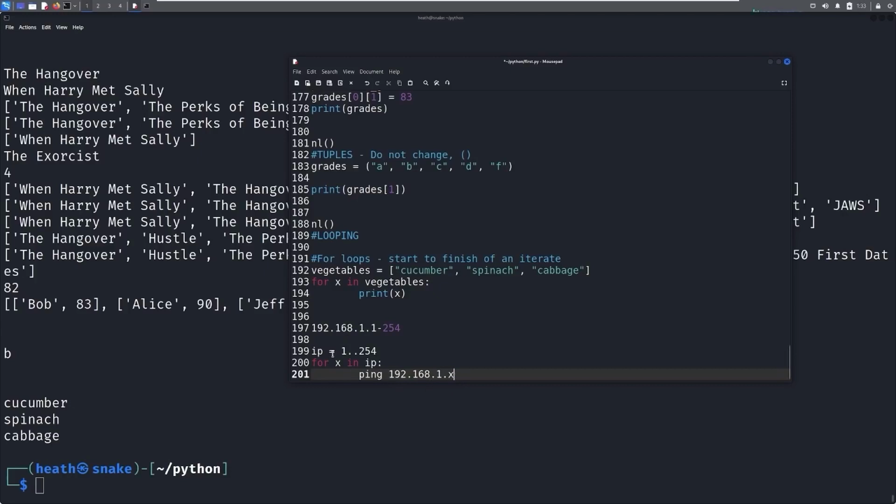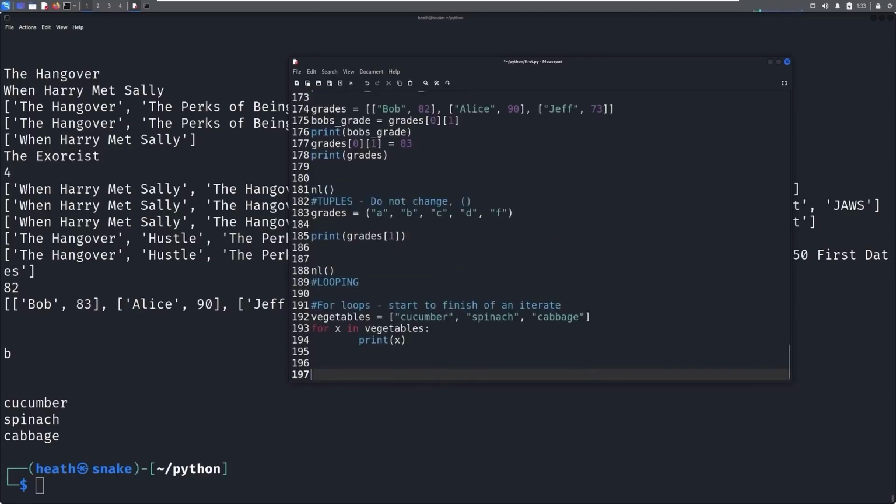Okay, so you could write something like this for a ping sweeper. Again, it's a start to finish of an iterate, 1 through 254. We'll stop at 254 when the iterate is done. Now, another example of a loop is what we call a while loop. While loops execute as long as True. I should probably capitalize True, so that it makes sense that we're talking Booleans.